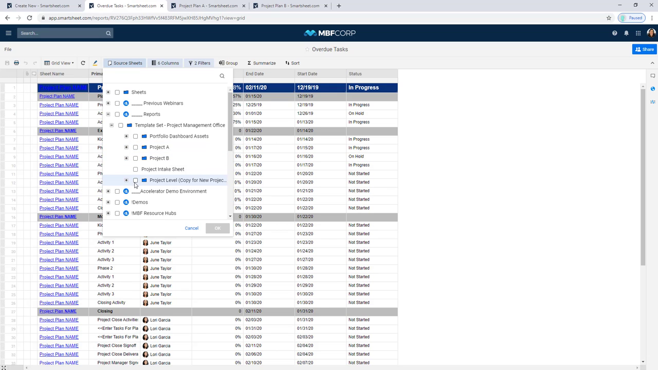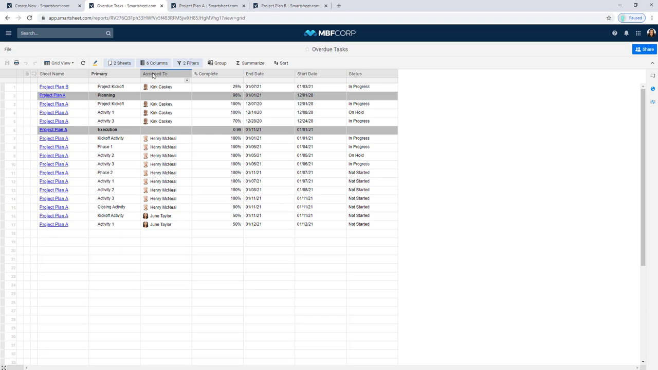Today I am going to be specific, so I'm actually going to select our Project Plan B as well as our Project Plan A. And we already have our columns and our criteria defined. So you'll see here I'm working in an overdue items report, and this report is bringing together items from multiple project sheets. This is where I can start thinking about those next two items.